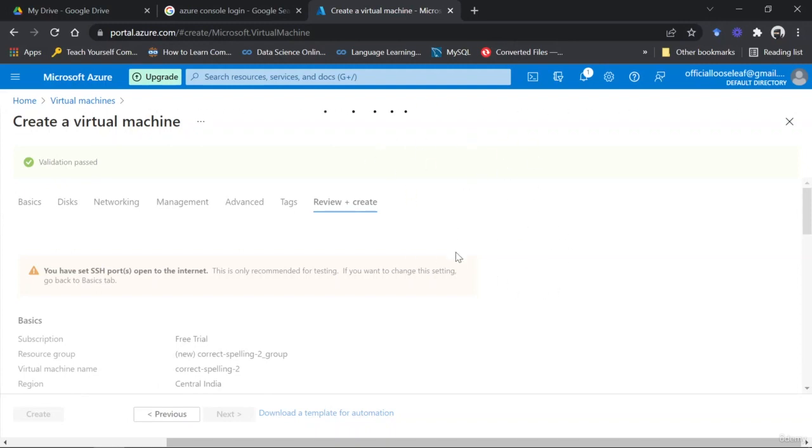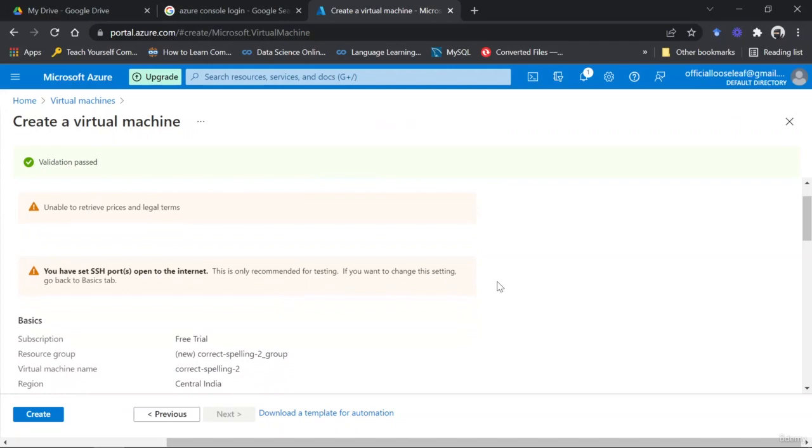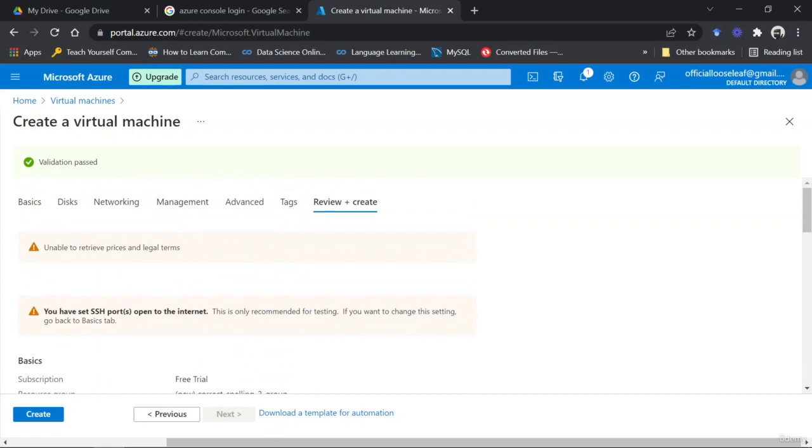Now this might take a little time. Depends on people to people and their networks, how fast they are. And yeah, so we have that. Okay, sometimes it gives this message that it is unable to retrieve prices in legal terms. Basically, it provides you with a list of legal terms right here, which you can click on learn more and go through them. Then it also showcases the price per hour. Usually it's 0.8 rupees per hour, I think, and that is how much it would take usually.